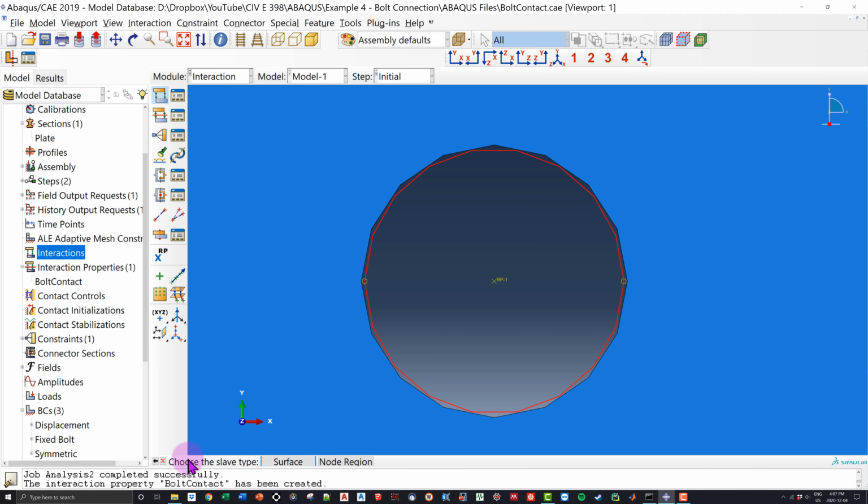Now, just like I mentioned before, it's then going to ask, all right, select your slave surface. So I'm going to go, my slave is a surface, and it's going to select the region. Well, we know this is going to be the whole of the plate. So I'm going to select that whole of the plate, which is now pink, and I'm going to go done.